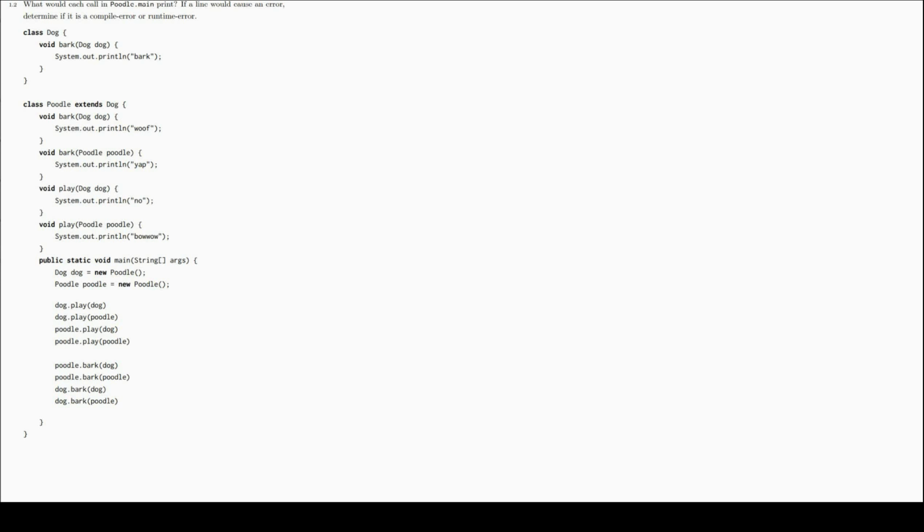We'll start with a quick overview of the classes. The first class is dog, which is very simple. It just has a single method, bark, that takes another dog and prints out bark. The second class is poodle.